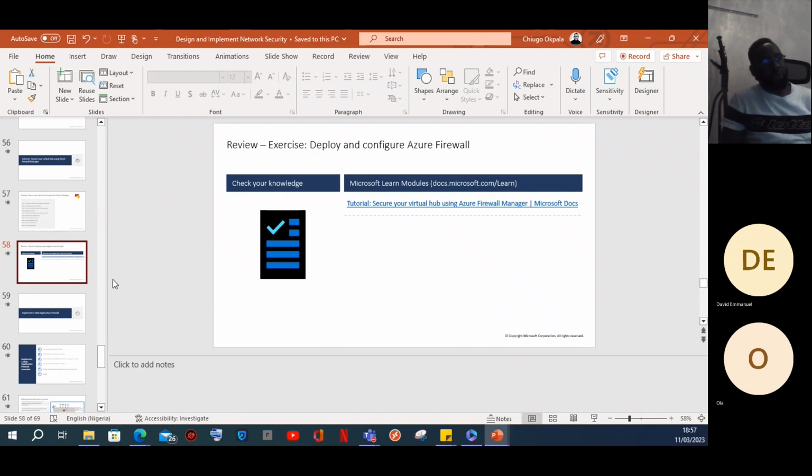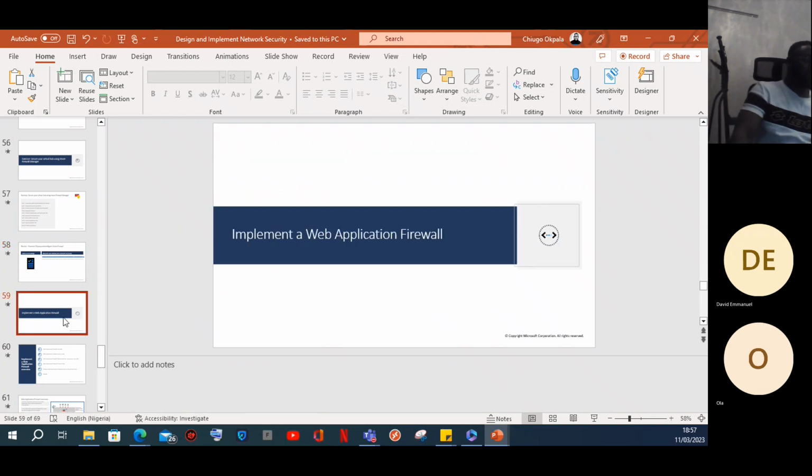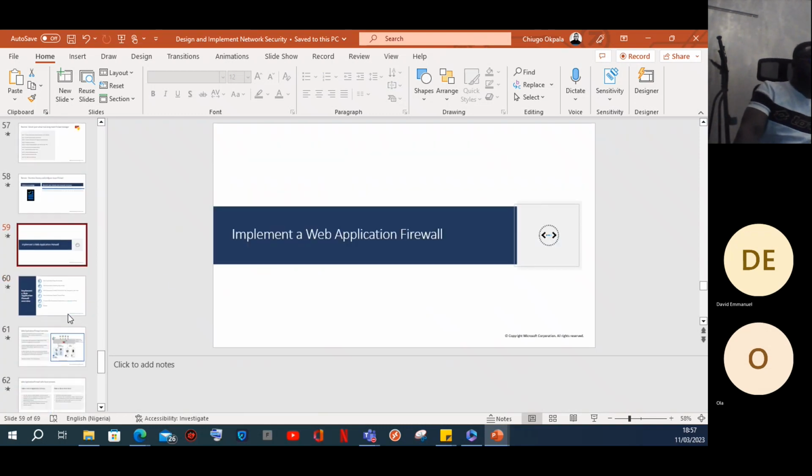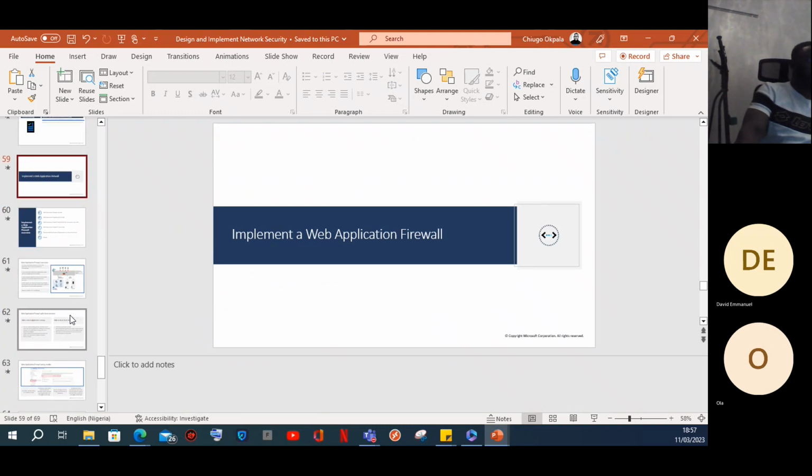So we have seen how to secure your virtual hub using Azure Firewall Manager. So next we'll look at implementing a web application firewall. In Azure, we have one called Application Gateway.